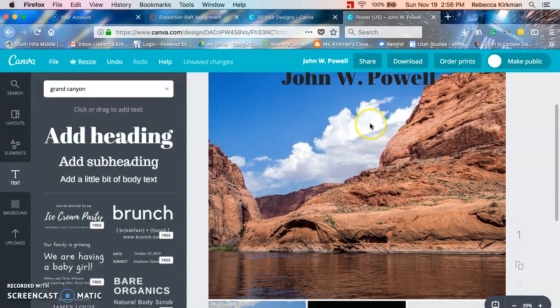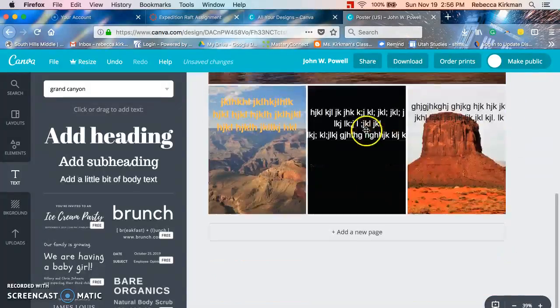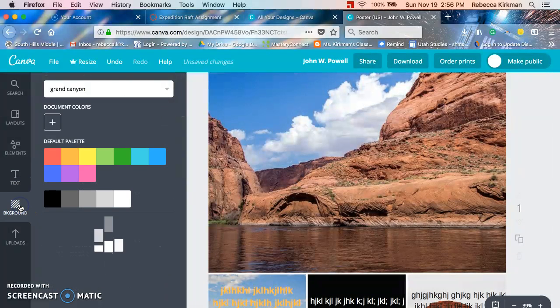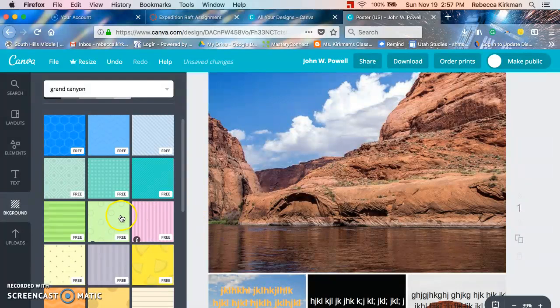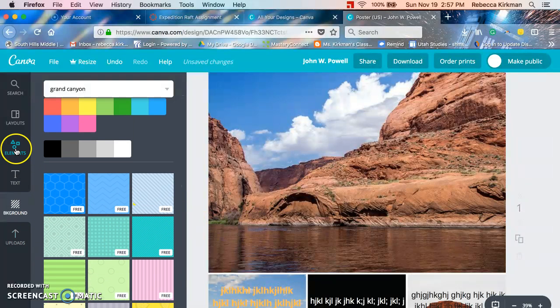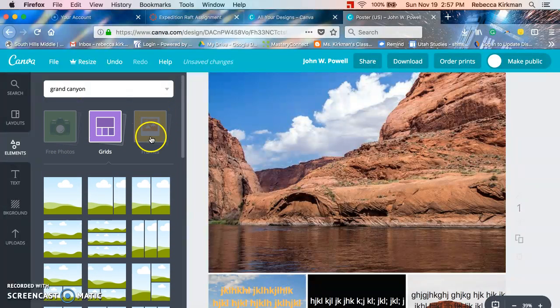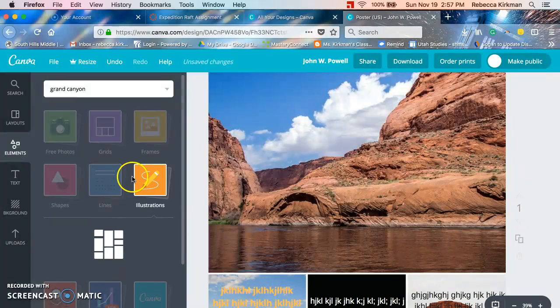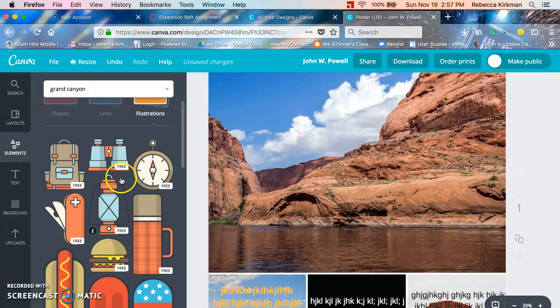So again, I can go through, I can make this as fancy as I want. I can add another page if I want to. I can have different background patterns along the side up here. I could upload pictures if I wanted to. I could add a frame around it, illustrations.